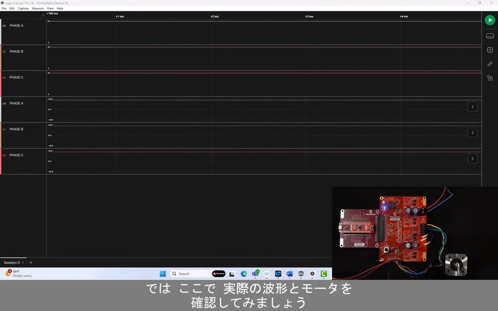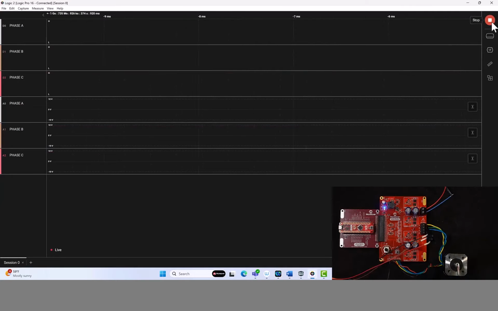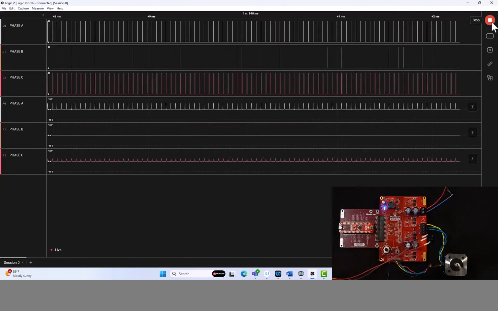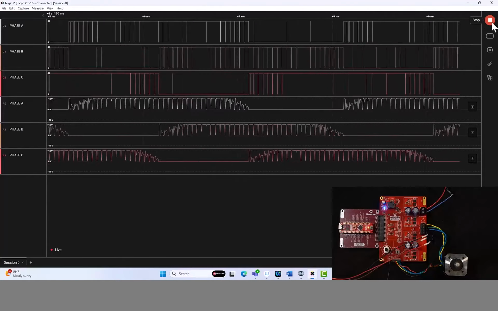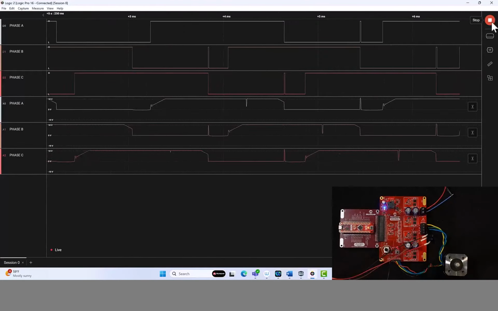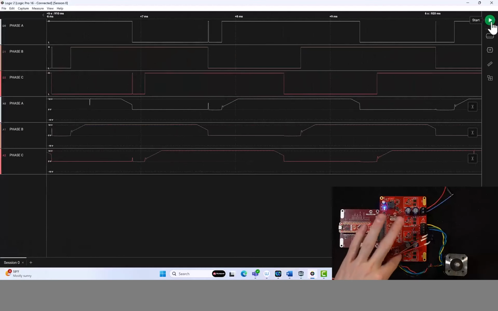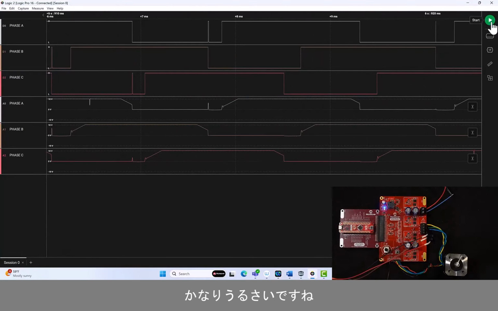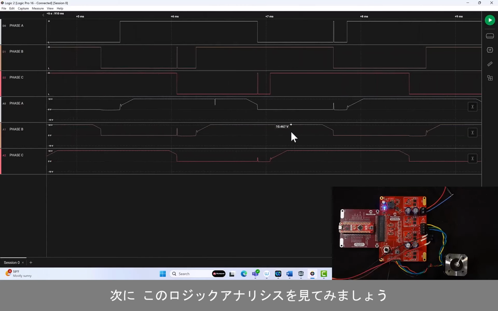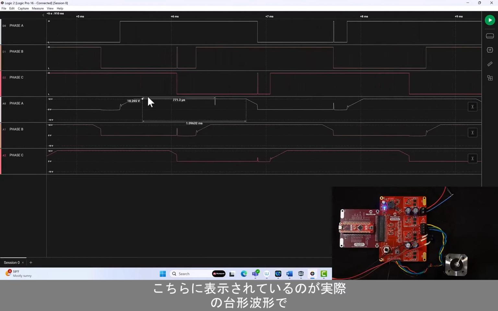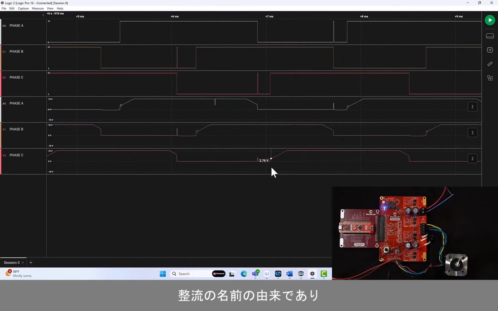I have it all hooked up. Let's take a look at the waveforms and also pay attention to the motor operation itself. Pretty noisy, huh? Now let's take a look at this logic analysis. Every waveform you can notice is an actual trapezoidal waveform. This is where the commutation gets its name, and it will be different for the sinusoidal as well.